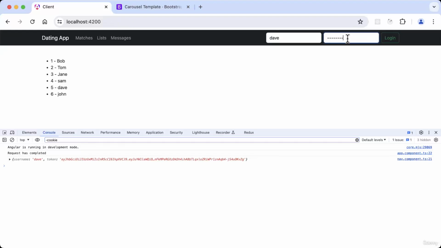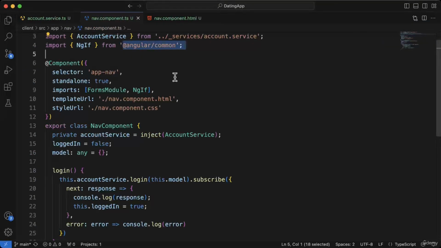We're not persisting this login, so if I do refresh the page, then the links go away because that logged in flag has now been reset back to its initial value, which is false. But the alternative way of doing this from Angular 17 and onwards is not to use the ngIf and importing this into our standalone component.